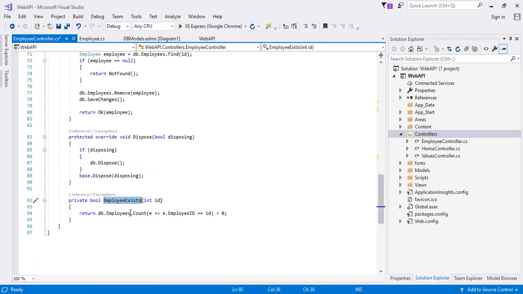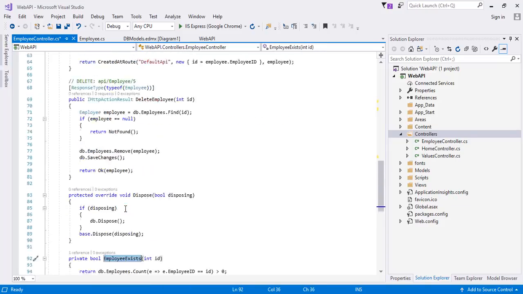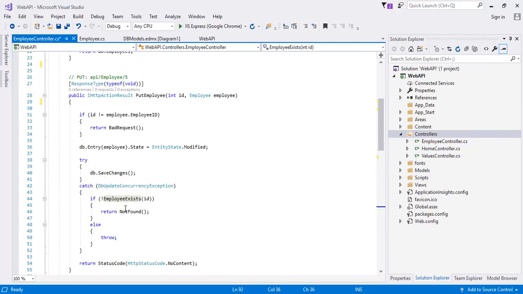Here you can see the employee exists method, which we have used inside this put function in order to check whether the given ID is existing or not.